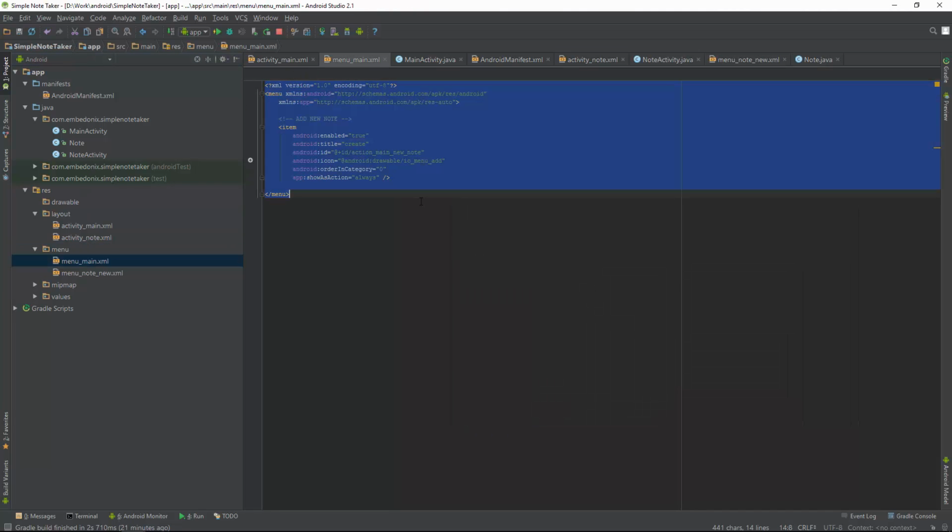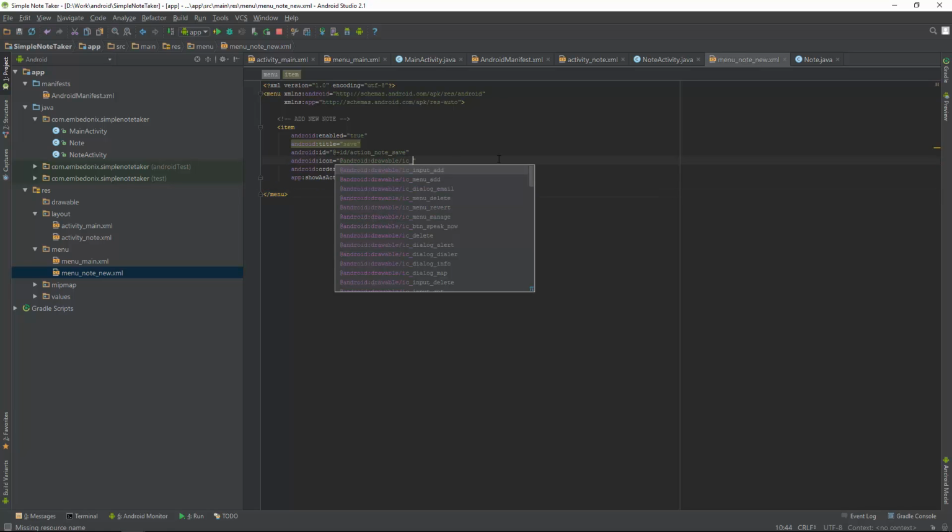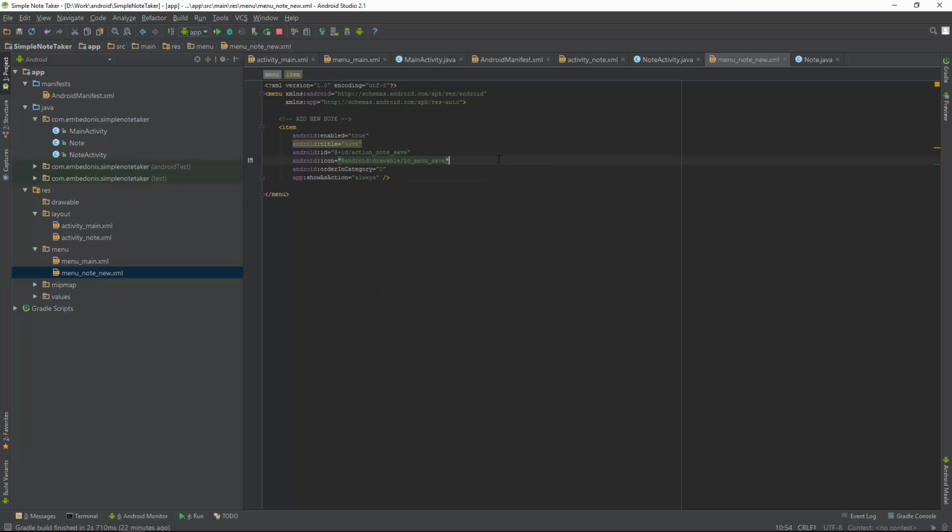All we need to do is copy and paste everything from the main menu file that we already created, and this time we don't need create, we just need something called save, and the ID should be action underscore note underscore save, because the purpose of this menu item is to save the note. And for the icon, I think the closest thing should be IC underscore, IC stands for icon, of course, menu, I think there's save. Yes, save. And it will be the highest in the category, and show as action always.